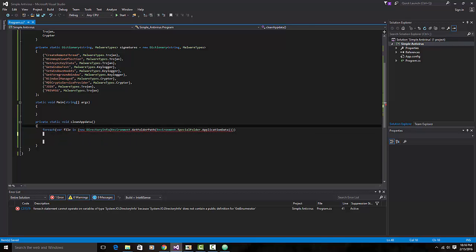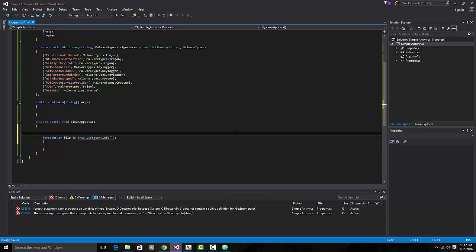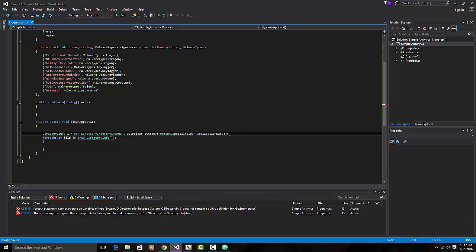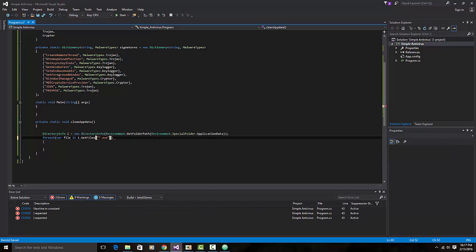Actually, let's put this on another line. That's extremely ugly. I'm sorry I just did that. We'll do DirectoryInfo, we'll put it here. I have no idea what I just did. That's disgusting. I'm going to do i.GetFiles. I want to put a wildcard here for the file name and .exe.